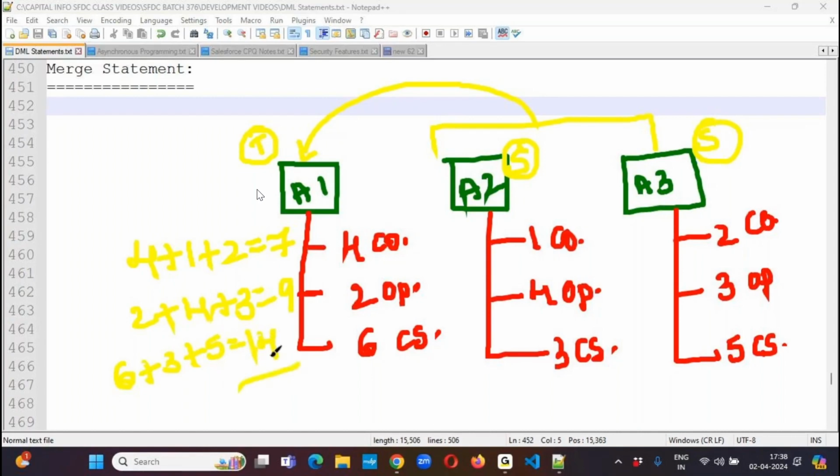So whenever we are merging, the independent records will merge automatically. If the records have any related children, the source records' child records will be transferred to the target record automatically by default. Clear? So once you are done with the merge operation, account record A1 contains a total of 7 contacts, 9 opportunities, and 14 cases. The child records of account record 2 and account record 3 will be transferred to account record 1 automatically.